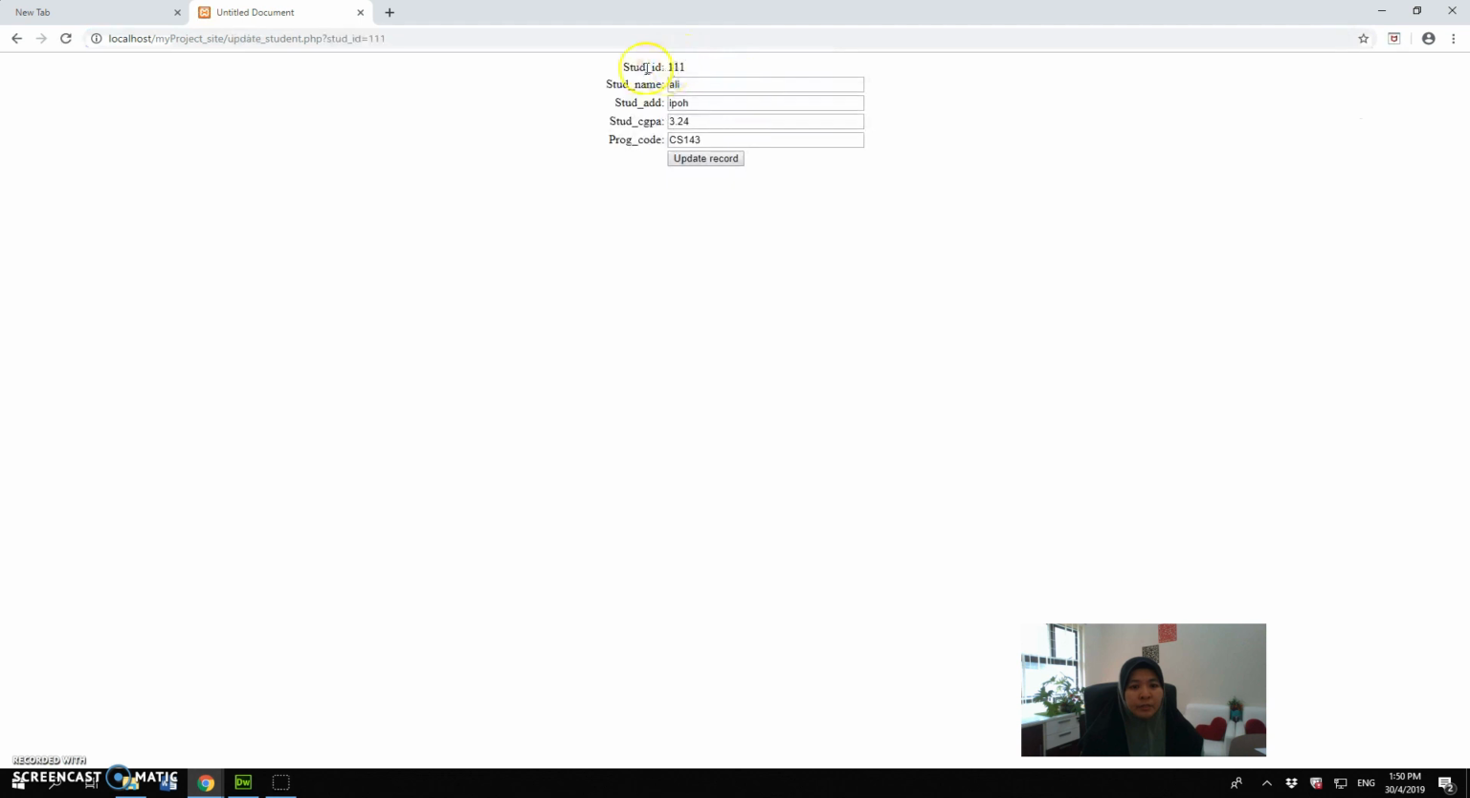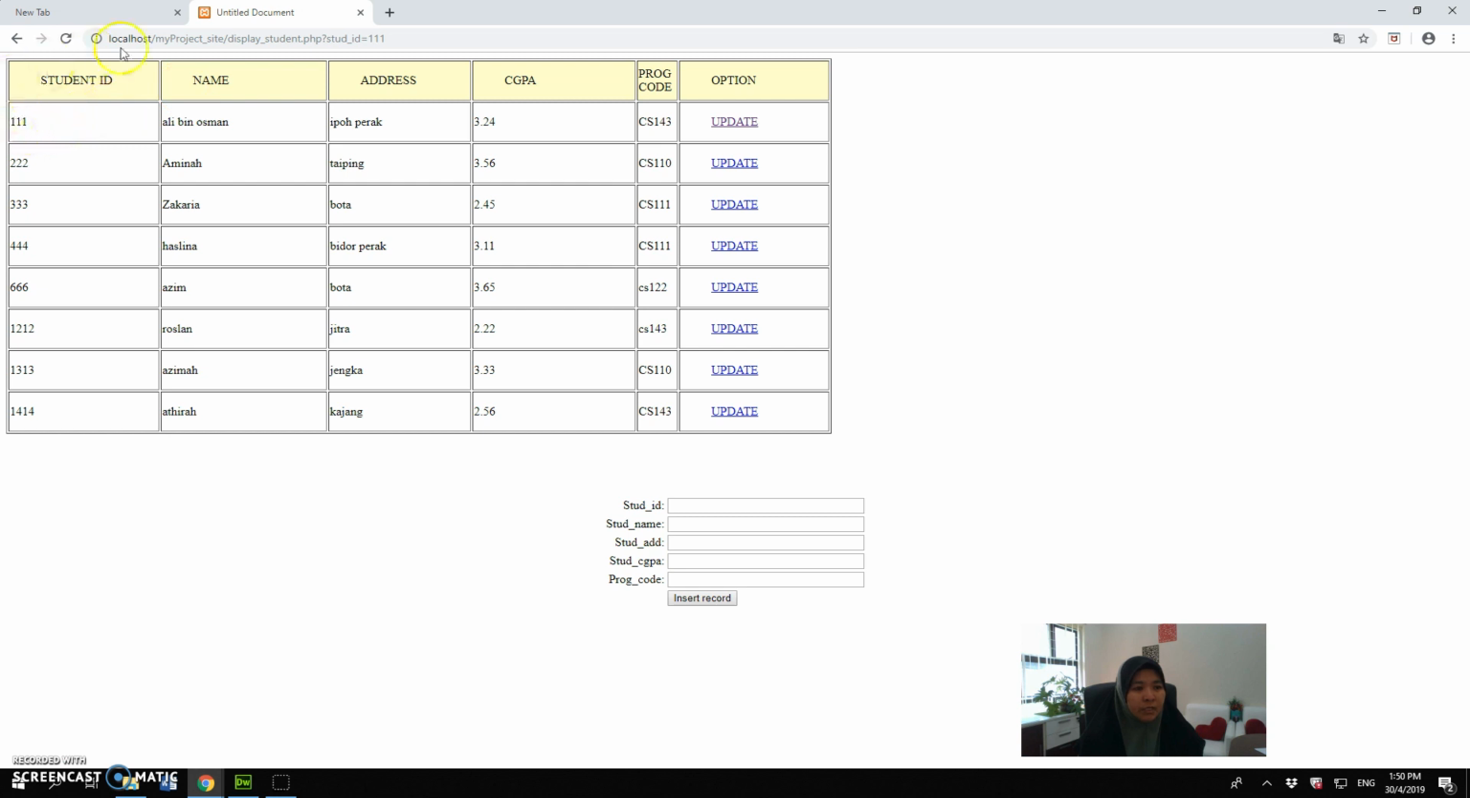So now the next page is update_student.php. Update student.php will display the record for Ali. Let's say I want to update the name to Ali bin Osman, and the address to Ipoh, Perak. So then I click update. It will again display the first page from just now, display student. Okay, Ali bin Osman, Ipoh, Perak. Okay, you have done the update.